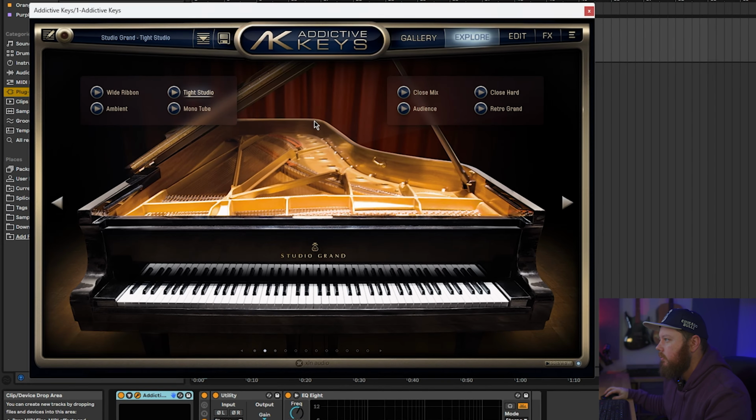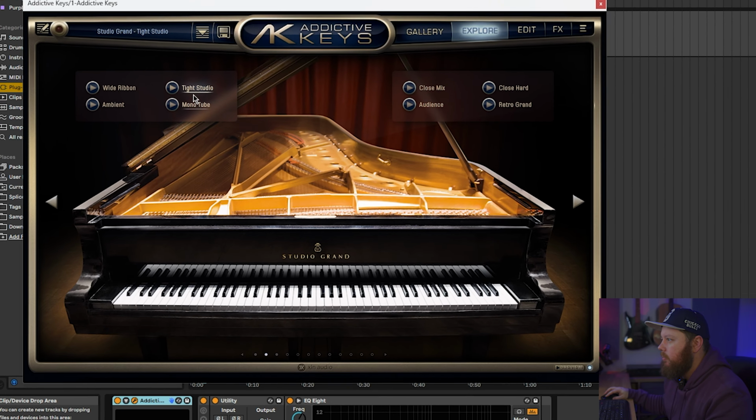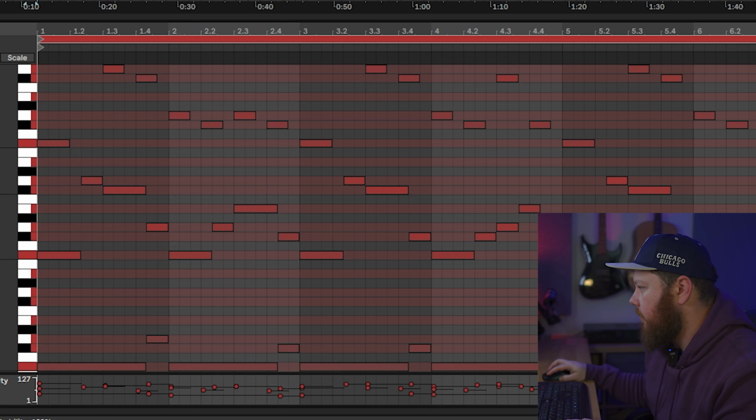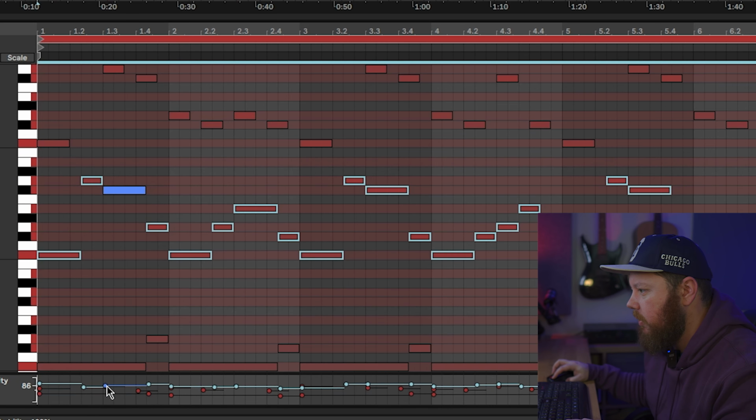So now that I've got some basic notes in, I'm just going to go and find a different sound that I like. Still going to stay within Addictive Keys. Thinking probably this tight studio. I like the way it sounds, so I'm just actually going to take these middle notes there and bring them down a little bit further.